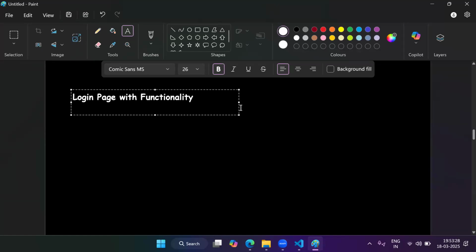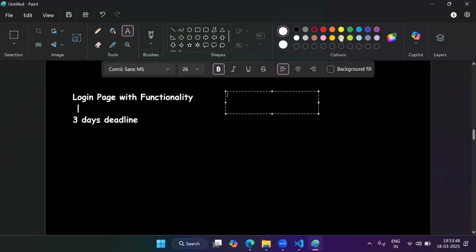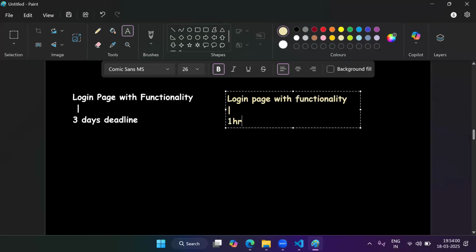Initially, if I wanted to create a login page with functionality, the company used to provide 3 days, a 3 days deadline. It means within 3 days, you should create the login page with its functionality. Now, what is the company saying? If you want to create a login page with functionality, you have only 1 hour. Within 1 hour, I want this.